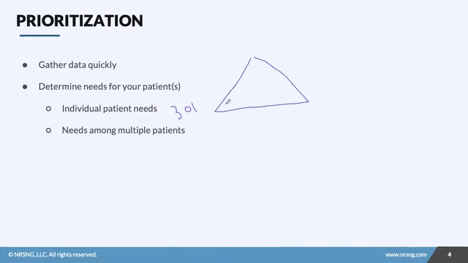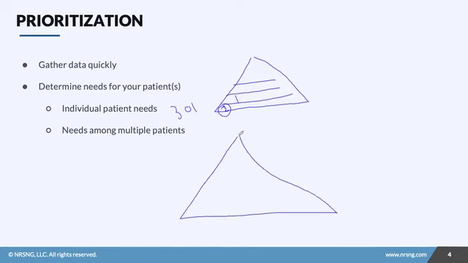And then we can use Maslow's hierarchy of needs, and we can say, here's their needs. They got 2 physiological needs. They got 1 safety need. And we start to focus and prioritize our care that way. Then we also look at the needs between our multiple patients. So if I have 5 patients and in bed 1, they got a safety need. All right.